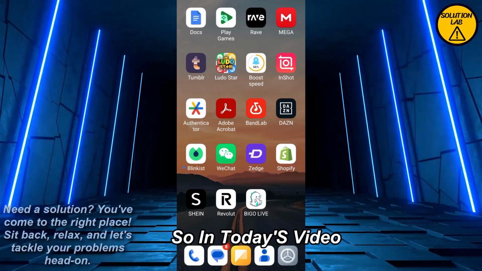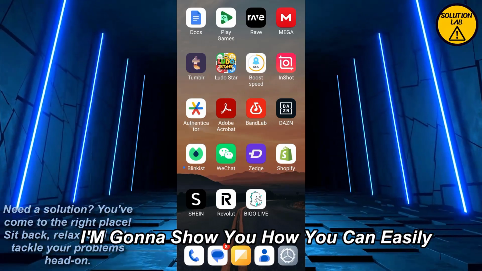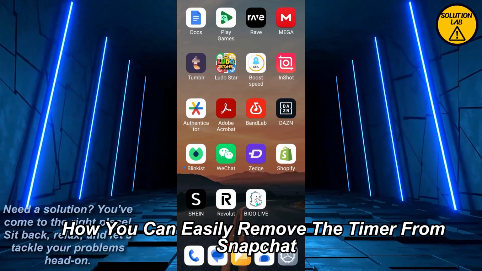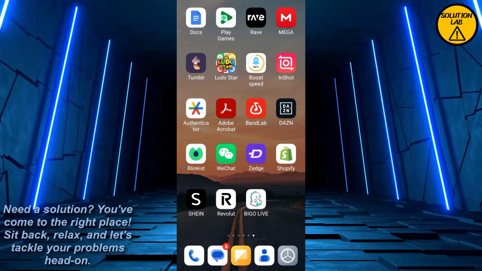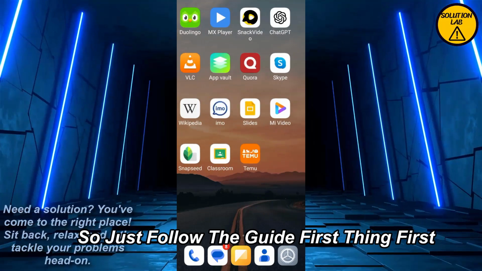So in today's video, I'm gonna show you how you can easily remove the timer from Snapchat. It's a pretty easy thing to do, so just follow the guide.